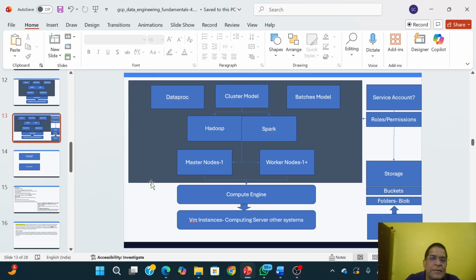Okay. Then the cluster will create master nodes and worker nodes. The master node is one, worker nodes will be one plus. We can keep 1, 2, 3, 4, 5 based on our data set or the load that we are going to put. But that is empowered with Compute Engine. Compute Engine will provide VM instances, computing servers, and these VM instances will be assigned to master node 1 and worker nodes 1 plus or whatever nodes we have. That means our platform is ready.